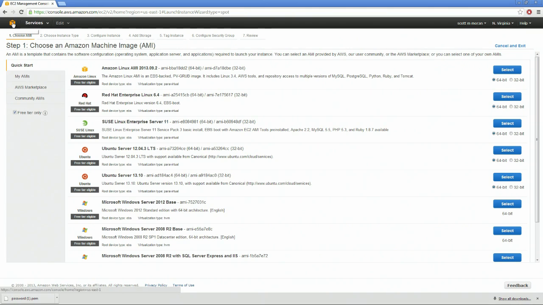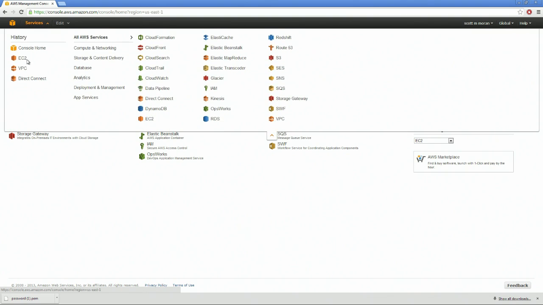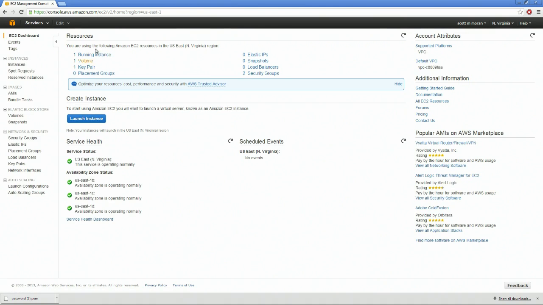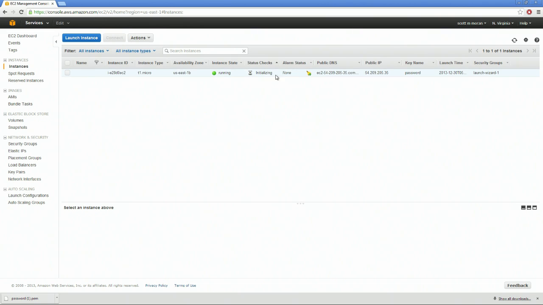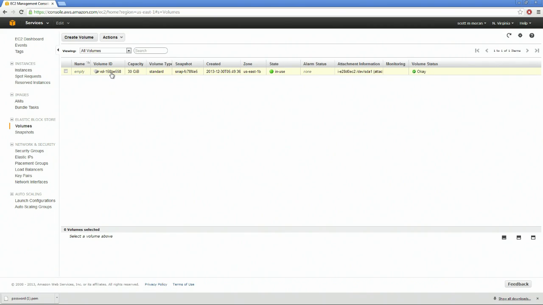So anyways, this is their dashboard. You can always go back to your current EC2 cloud and see what's going on. If you don't know what's going on, you can always look at your events and see what you're doing. There are no events. We can look at our instances, and we'll notice that it's still initializing. This thing is basically loading and initializing. You can check your different launch configurations. You can check your volumes, which is going to be the hard drive on your instances. And we have our 30 gig hard drive, and it's currently in use, and the volume status is okay.